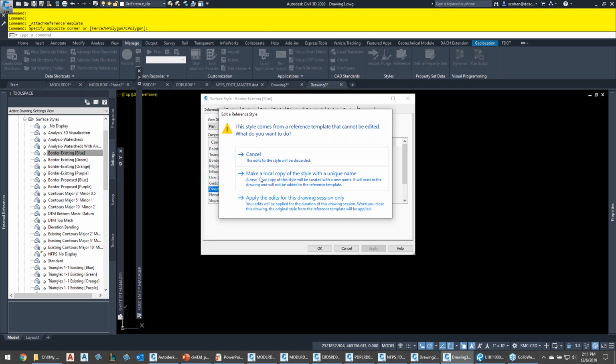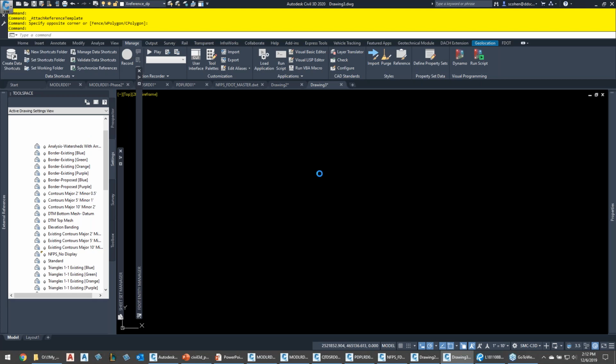There are three options. You can cancel, make a local copy with a unique name, or apply it just for this drawing session only. The nice thing about making a local copy with a unique name is that any objects using this style right now will then use the new style, which will only be in this drawing. That's a downside in some way because then you do lose that link to your standardization, but they have to give the user some flexibility if you really need to get the job done and get something plotted the way that you want it to, okay? I'll just cancel out of that, all right? Again, if you change anything in those reference templates, every drawing pointing to those reference templates will update automatically.